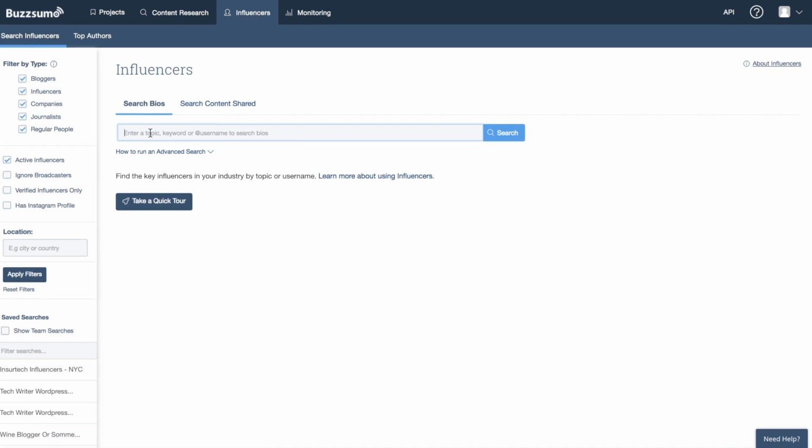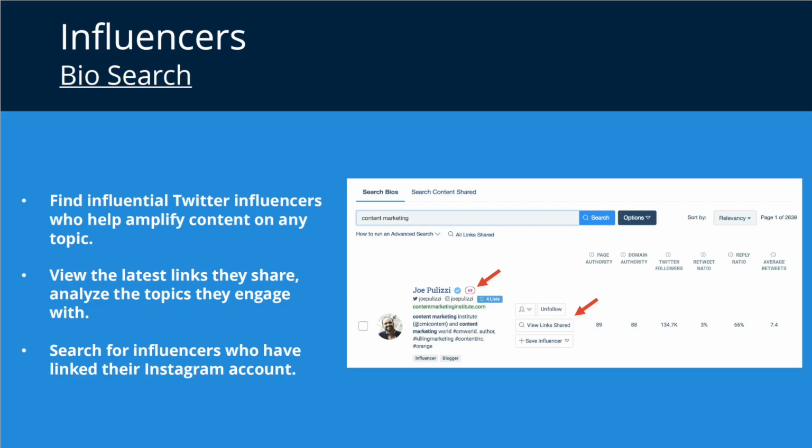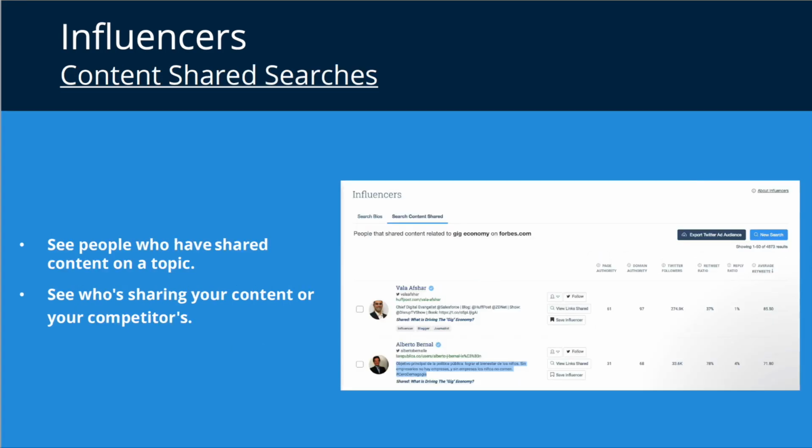There's 2 main ways to find influencers using the influencers tool in BuzzSumo. The first is a bio search. Here we're looking at Twitter bios and Twitter lists that people have been added to identify the most relevant people based on our search terms. The second method is called a shared content search. This is where we're looking for people that have shared content about a particular topic or from a particular website or both. This is great for finding influencers that are already sharing your content or sharing your competitors that you think should be sharing yours.